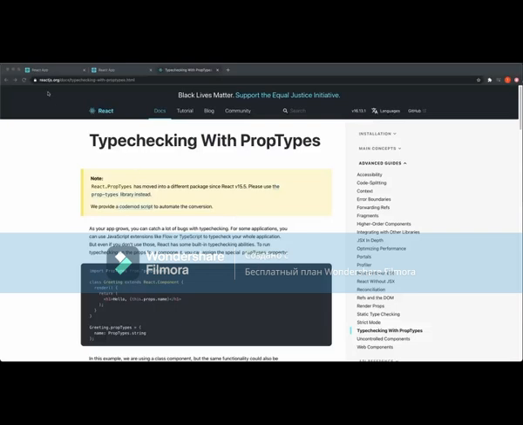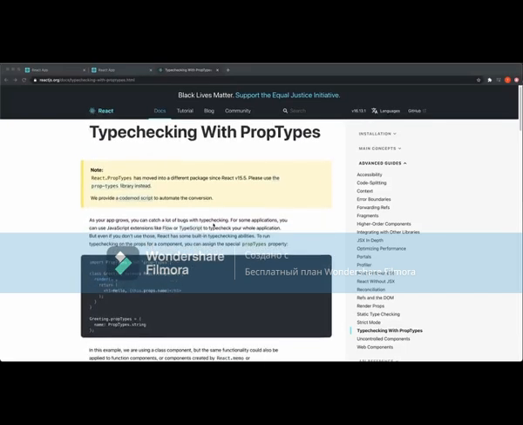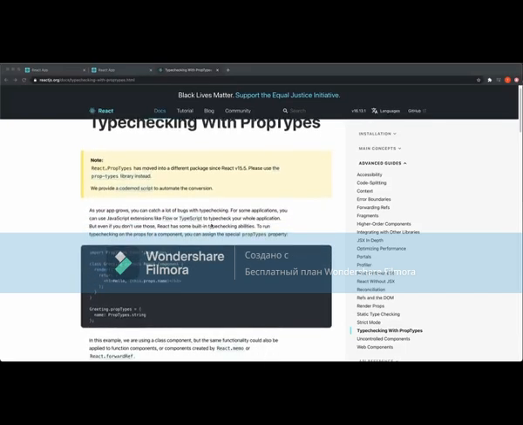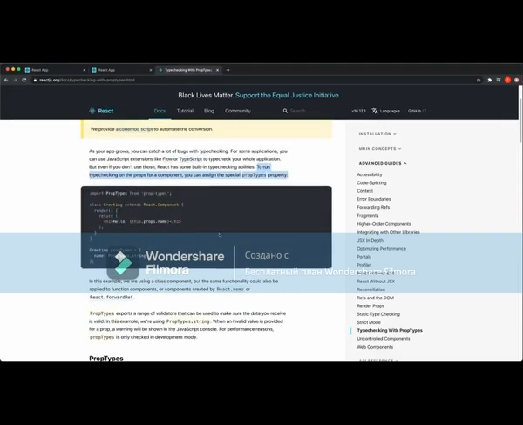I'm on the official React page now, reactjs.org. And just as they say here, React has some built-in type checking abilities. I'm going to show you how to convert this application into TypeScript later in a chapter. So if you don't use TypeScript, you should use prop types instead. That way you can at least type check your props that you send in. So they tell you here to run type checking on the props for a component, you can assign the special propTypes property.